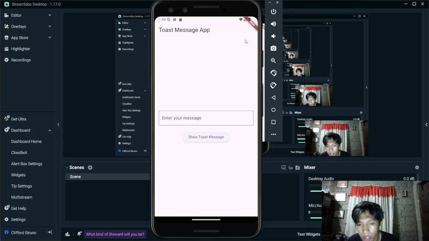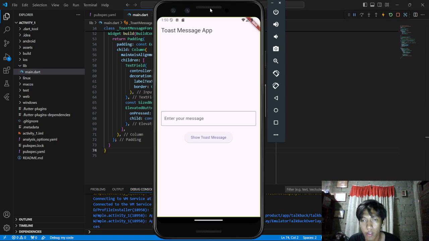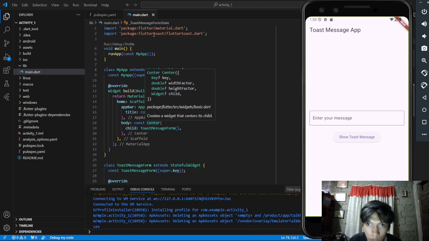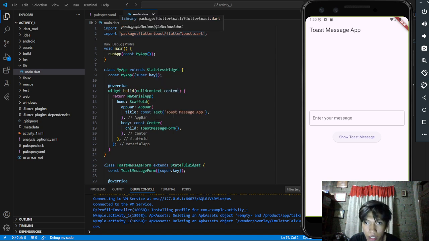Hello, we have here an app that we built on Flutter, which is a Toast Message app. So let's get started on how we are going to use the package. First, we're going to go to code. We have these lines of code on which we have the package name Flutter Toast.